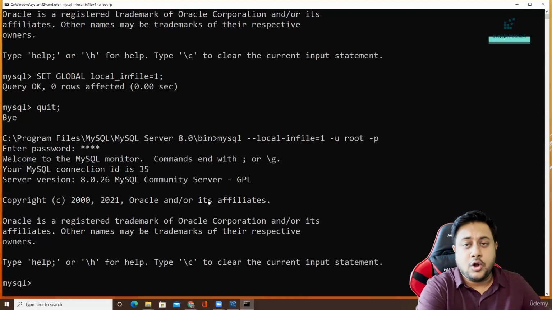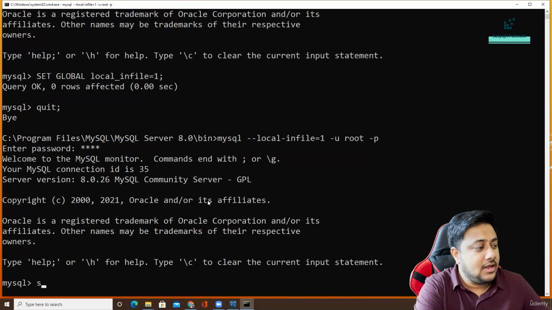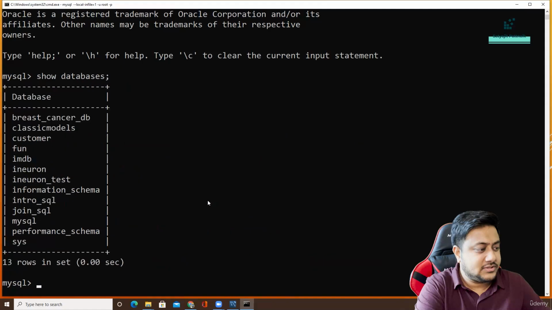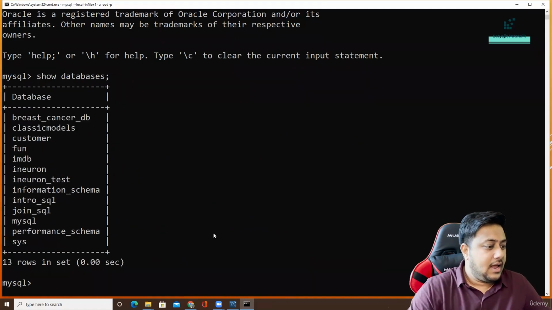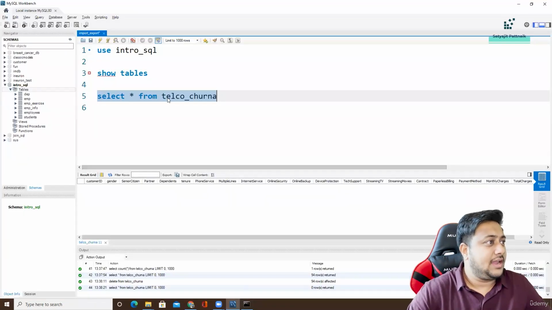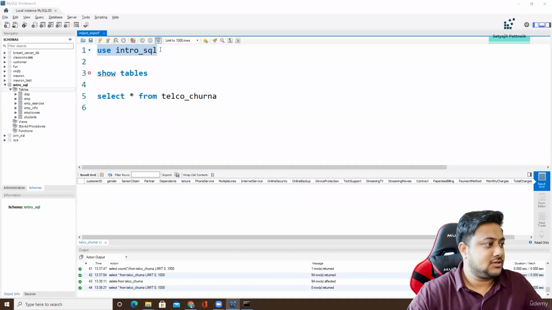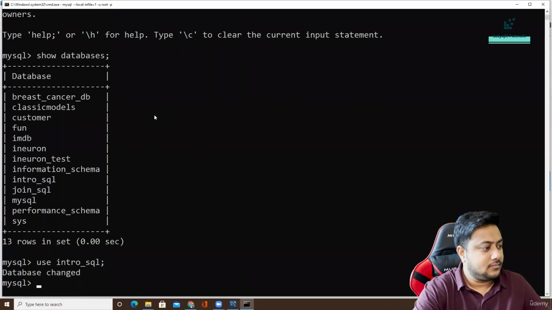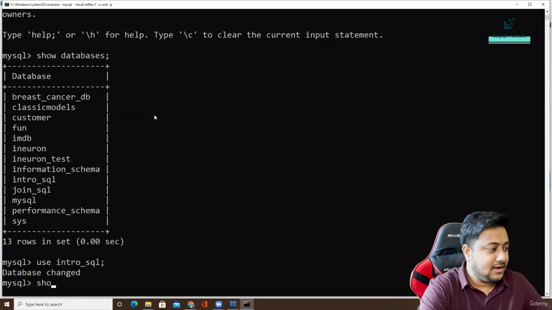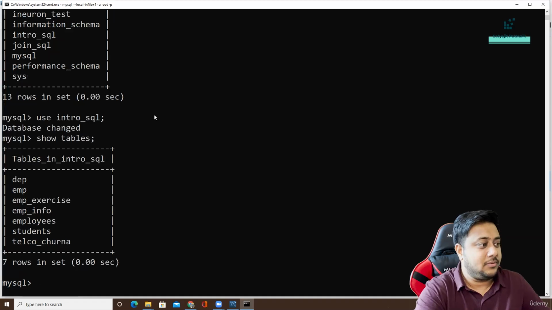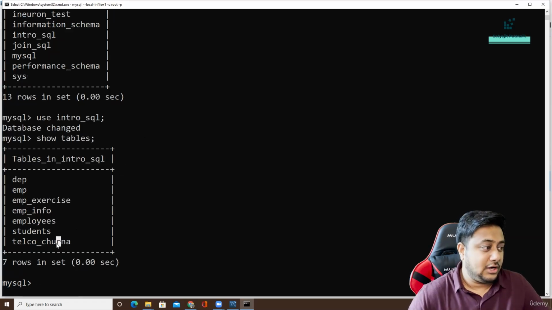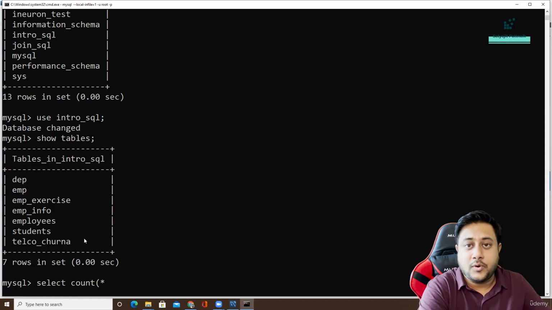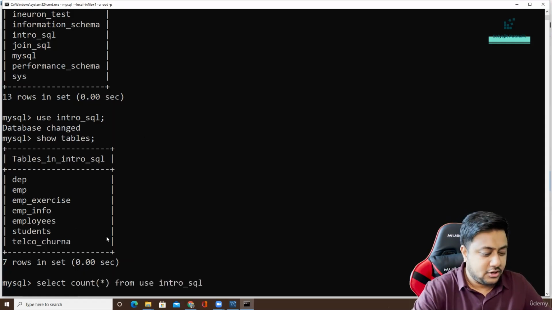Now, as we are already in my MySQL database, we want to see what all databases we have. Which database are we using? IntroSQL. So I will just use this IntroSQL. Database changed. Now I will see the list of tables that we have. Telco churn is the table that we want to import data into, right? So I'm just checking my table, whether everything is fine or not.